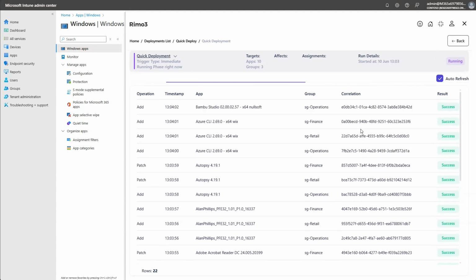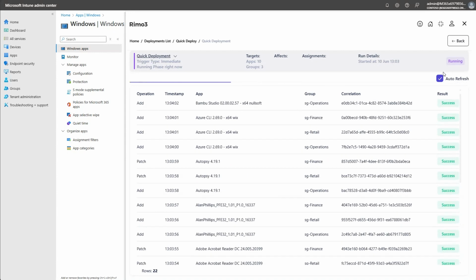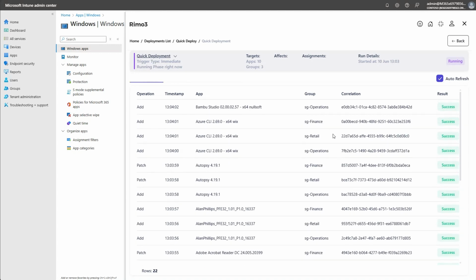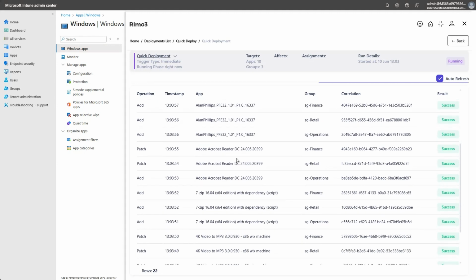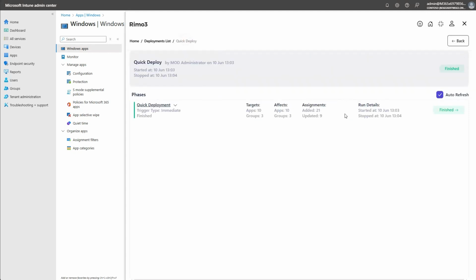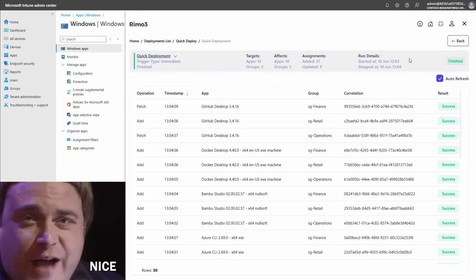And we can see that this is now successfully completing, almost completed. It's just going through the final assignments, but we can see we've got the apps assigned to the groups. Remember, we had 3 groups for each of 10 applications. If we go back to the status of this, we can see that it's finished and it's done all of those assignments, and that took about 1 minute to do.